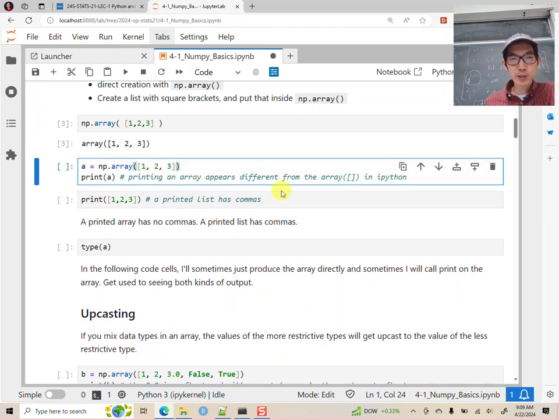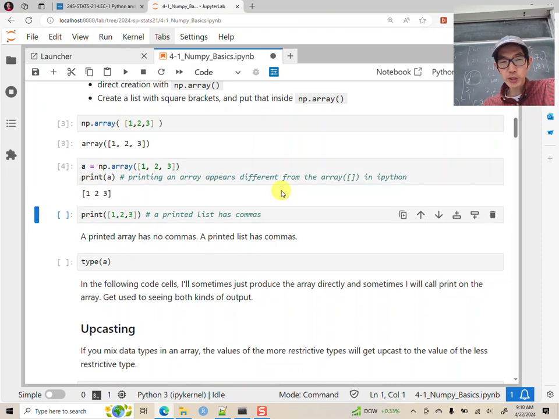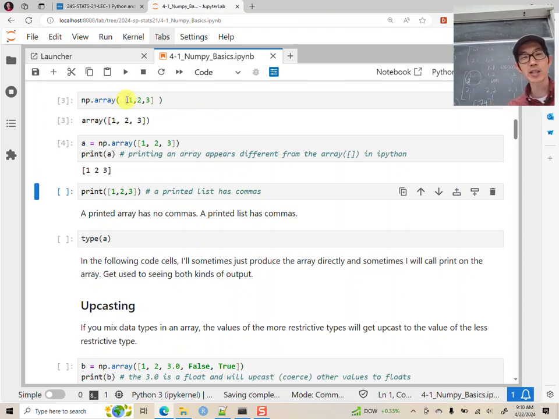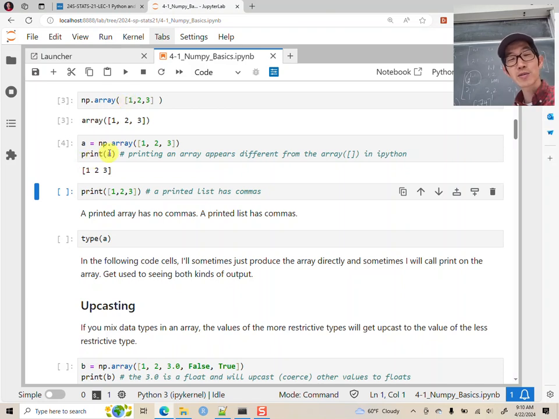Okay, so here I'm going to create an array, values 1, 2, 3. I'm going to store it as A. When you call print on an array, this is the format that you will see. Square bracket 1, 2, 3, okay? What's the difference between cell 3 and cell 4? In cell block 3, I did numpy.array. Is there a difference between the array in 3 and the array created in 4 that I've given the name A to? And the answer is no.